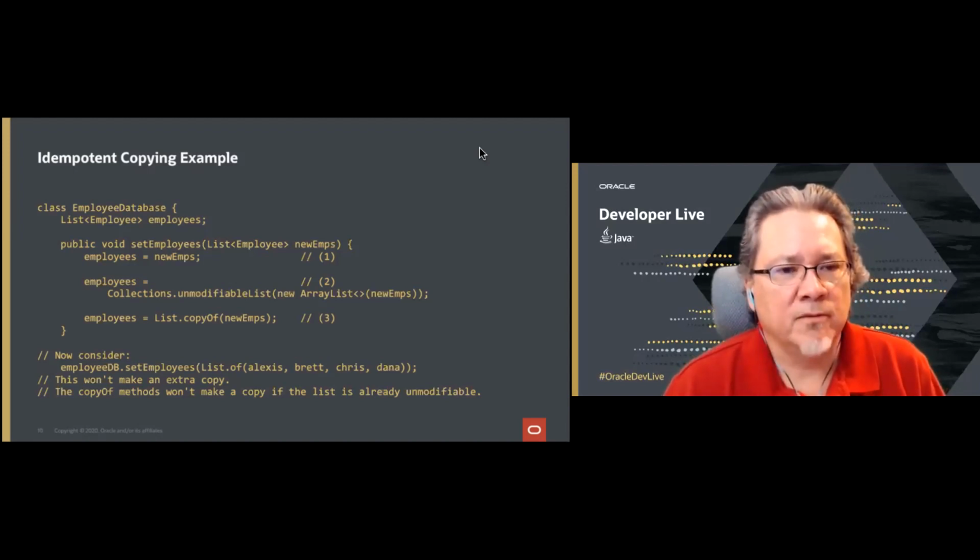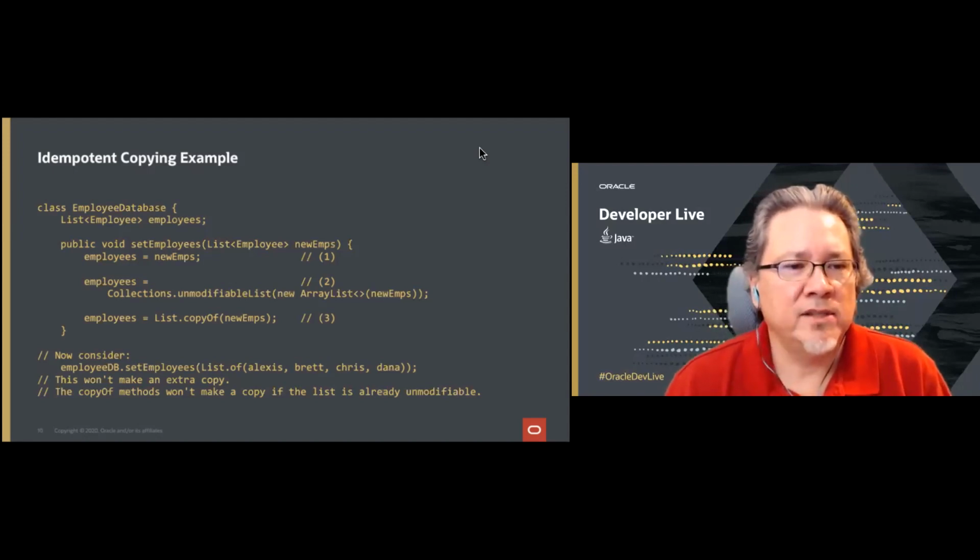So List.copyOf is smart. It only makes a copy if it needs to. And we say it's an idempotent copy because if we attempt to copy it more times than are necessary, it only makes one copy.